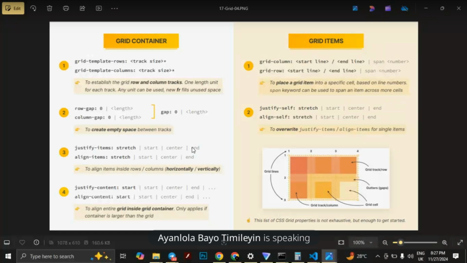And that's why it is very important that you work on projects. It doesn't have to be a big project. Just keep it simple and get used to all these properties so that you won't mix them up. So stretch, start, center, end. Same thing for align items. So let's now see how to use it.